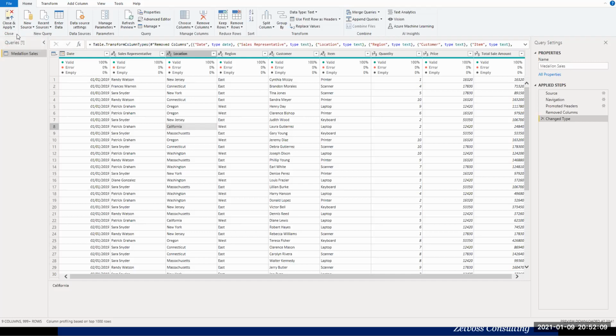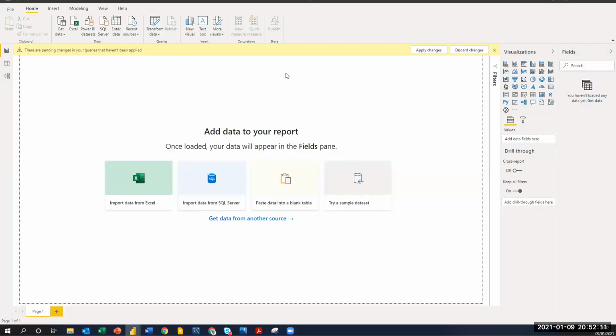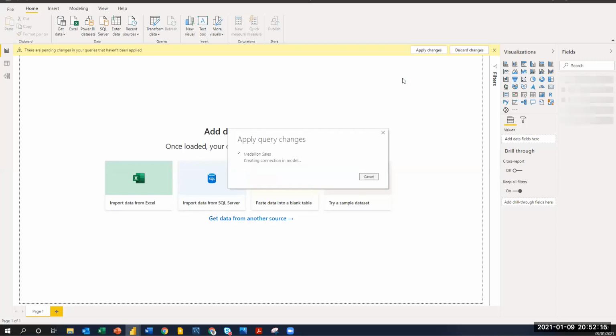So what we are doing is loading that data into Power BI. We are done with that branch of Power Query, and we are now back in our Power BI. From here, we can create our model, and then we can start building our dashboard to answer the question that our CEO wants us to answer.